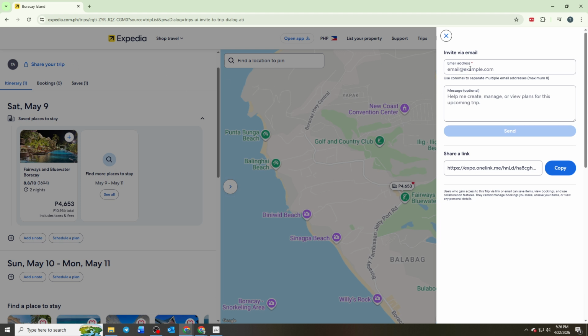You will then be prompted to enter the email address of the person you want to share your itinerary with. Carefully type in the correct email to ensure the information reaches the intended recipient. Once you've confirmed the details, send the itinerary, and the recipient will receive a message containing all the relevant travel information.